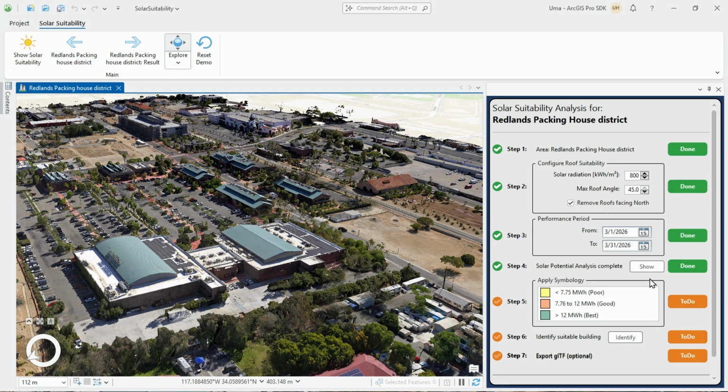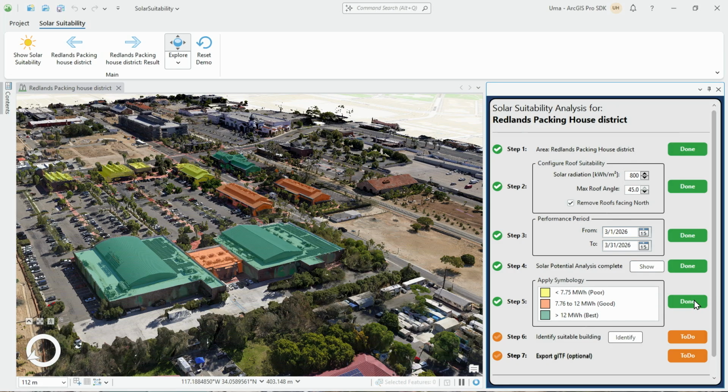I've already captured the results in a building footprint layer. I'm going to draw this layer over my 3D mesh. I'm going to apply a standard symbology using a template and categorize my solar potential into poor, good, and best. Now I perform a visual analysis. These 2 buildings are green, so they have the highest solar potential, but they already have solar panels. These buildings over here are yellow, and they have a very low solar potential, so I'll ignore them.